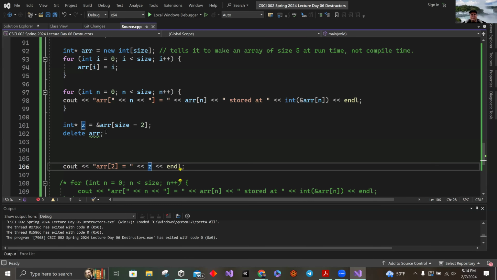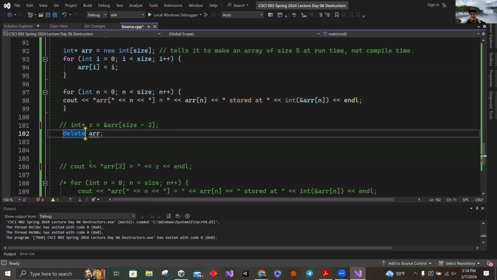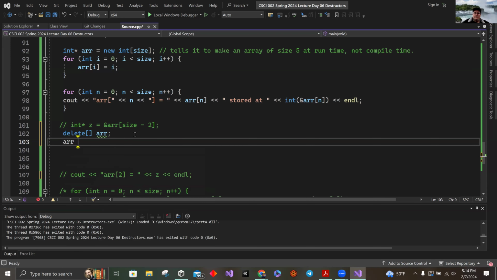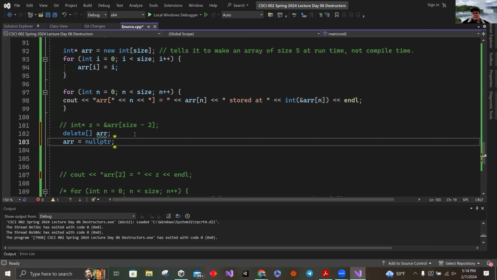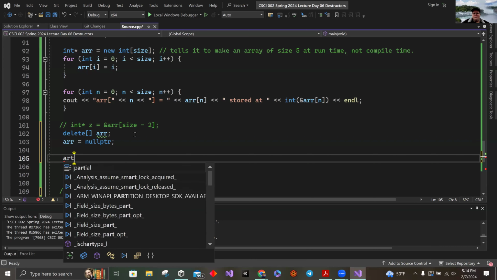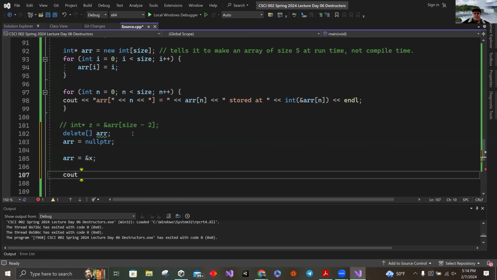So let's get rid of that. A good way to make sure that we delete all of the array is to delete with brackets like that. So this should delete all of the array. But arr is still a pointer here. So I'm going to say arr equals nullptr. And even though it pointed to an array previously, I can point it to the address of x and then do cout arr.